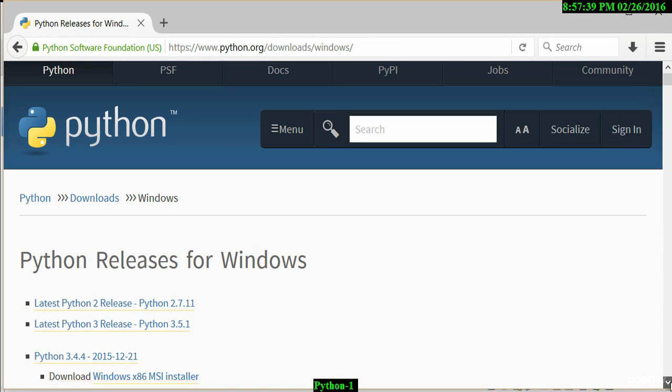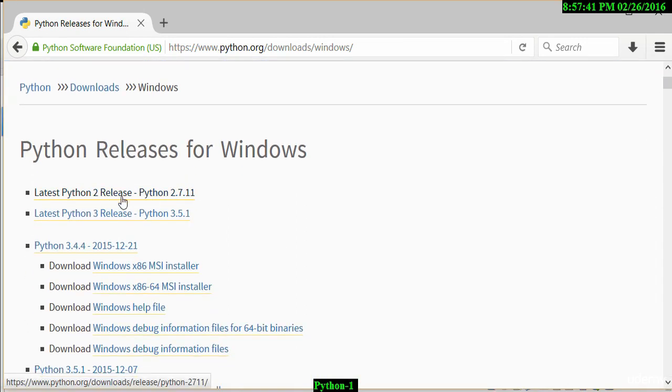You'll notice here there are two releases. There's a Python 2.7.11 and there's a Python 3.5.1. What we'll be doing in this particular video series is using the Python 2.7.11 as this is a more stable release and it's more widely used right now. So let's go in and find the installation file for my Windows machine.